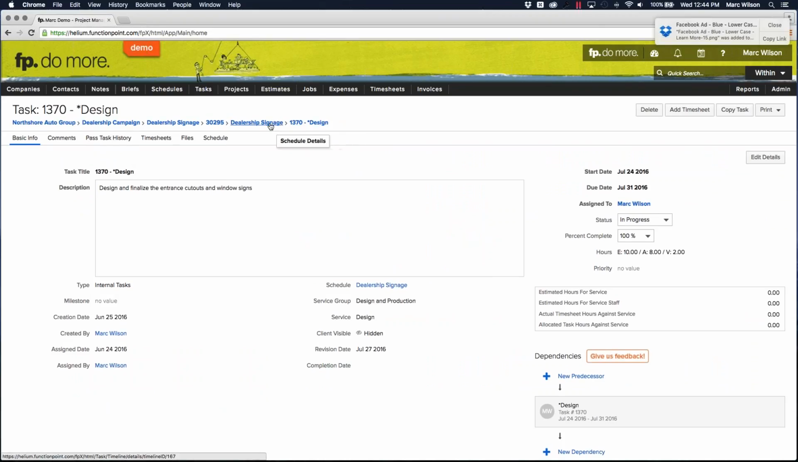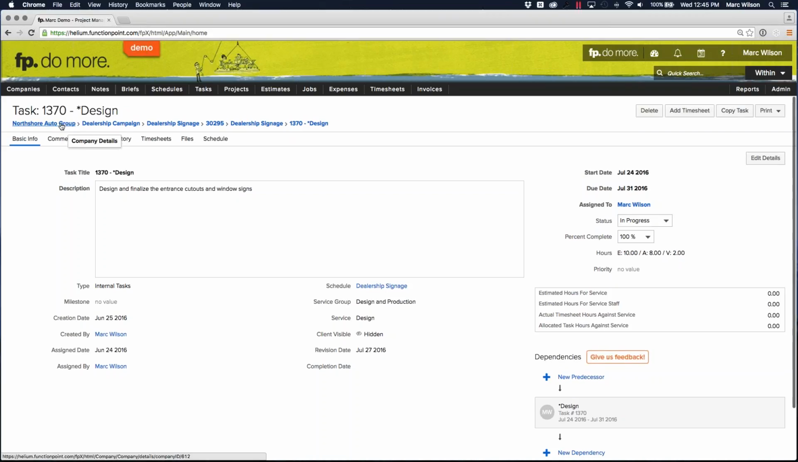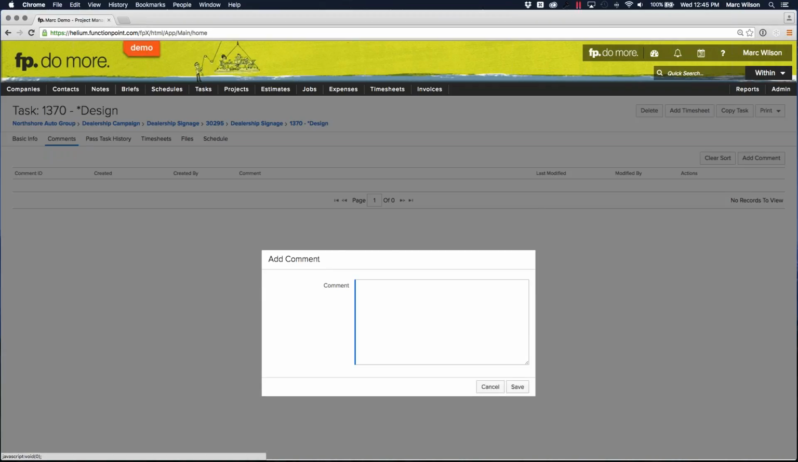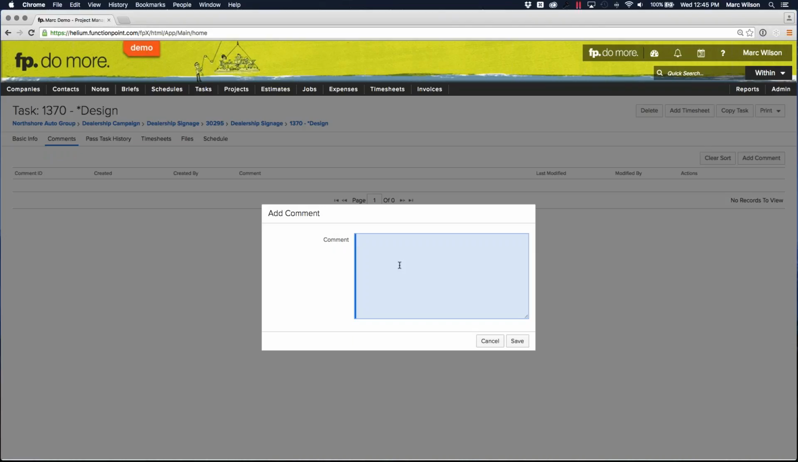This is a design task as part of a schedule called dealership signage of a job with the same name, for a campaign for the dealership for our client, North Shore Auto Group. This one has a big breadcrumb, but it allows you to see what it's related to. I can see the description, and I can see some other information as well. So for example, comments that have been entered, I can come in here and add a comment, and depending on your alert settings, that could send an alert to others, including the person that assigned it to you.